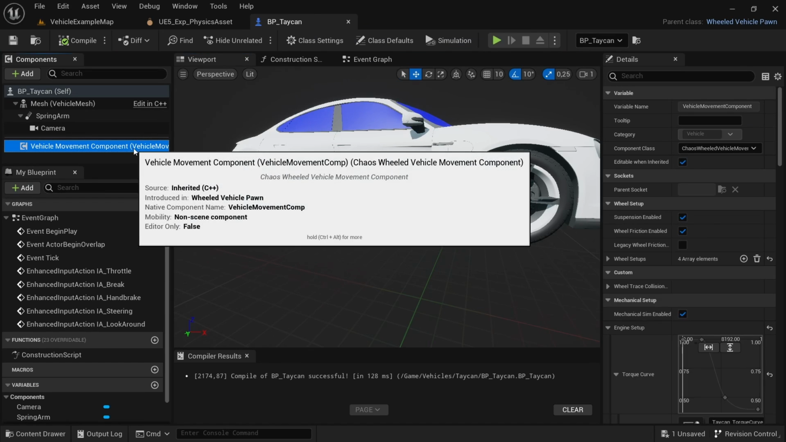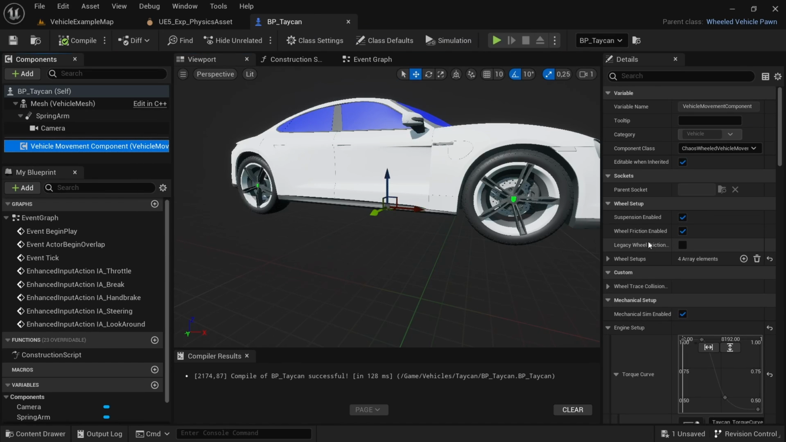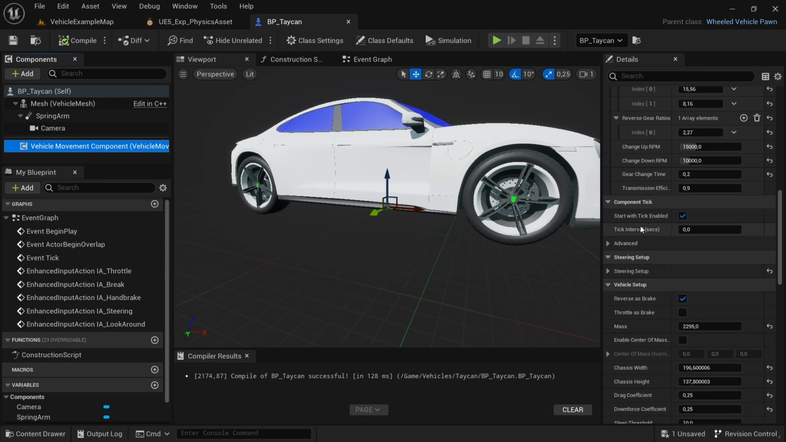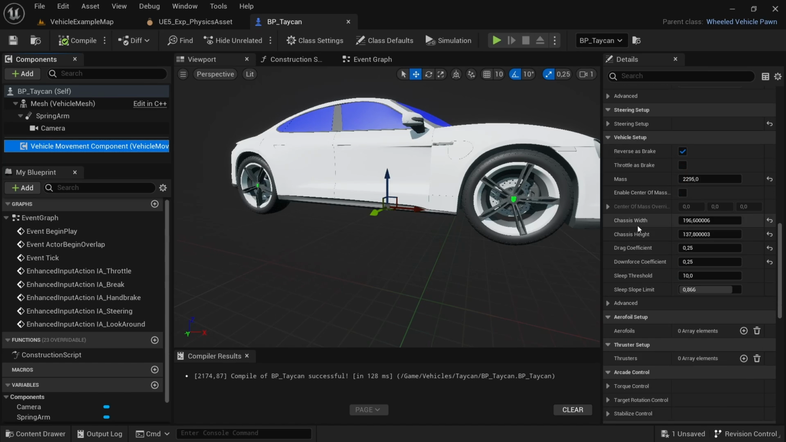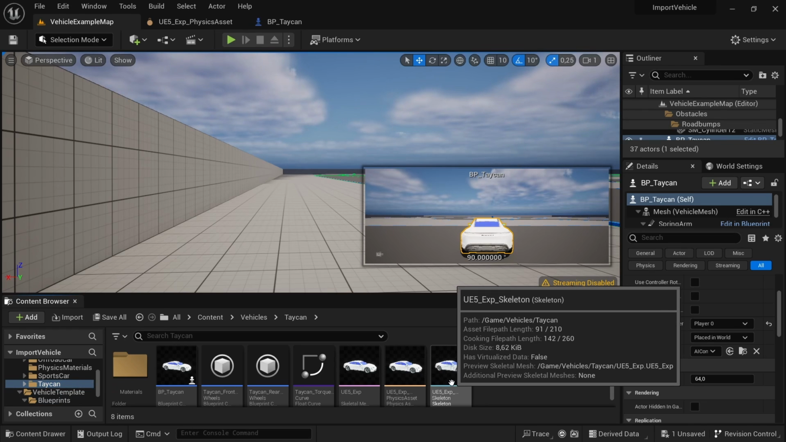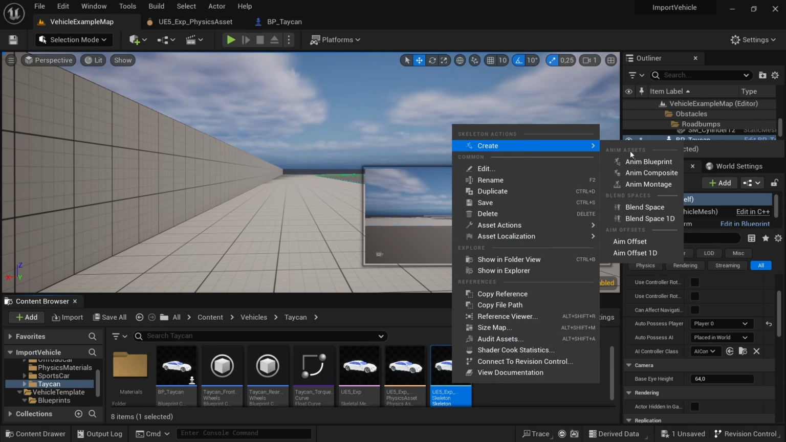Head over to the BP Taycan blueprint, and then in the viewport, select the vehicle movement component, and we're going to go down to enable center of mass override. And then with this, you can pretty much choose yourself where you want your vehicle center of mass to be.